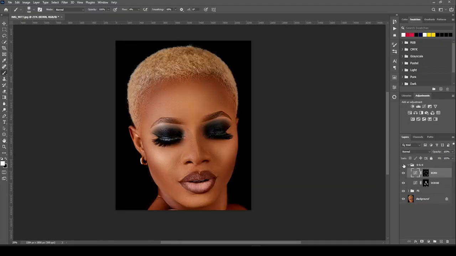So this is before dodging and burning, and this is after dodging and burning. If you think you have done this and it's looking too much, you're going to come to the opacity right here and pull it down a little bit. Okay, I'm going to leave it at 90%. So that's what we have, guys.